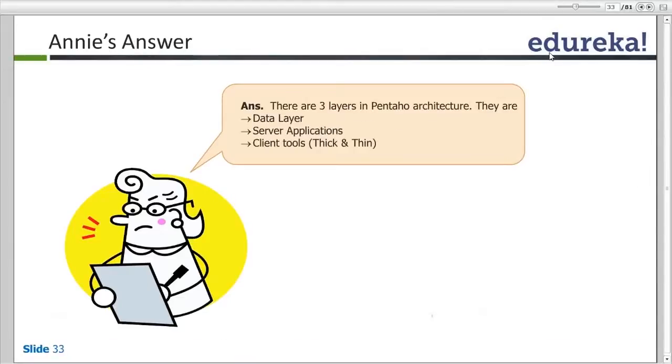Okay, there are 3 layers in Pentaho architecture. There are data layers, server layers, client tools. Client tools as in the client layer, as in the presentation layer, thin and thick. We have already seen what it is in detail.